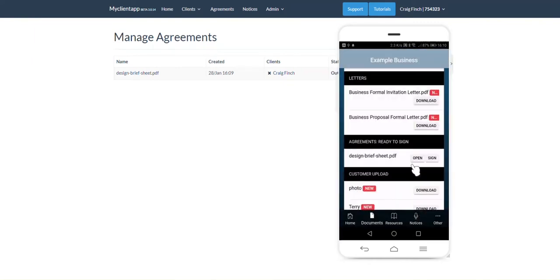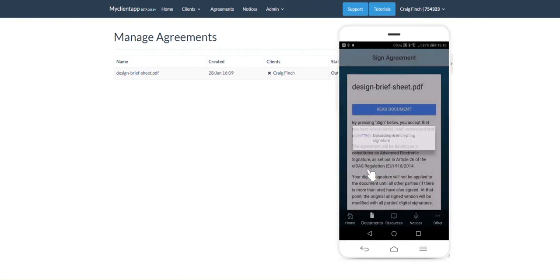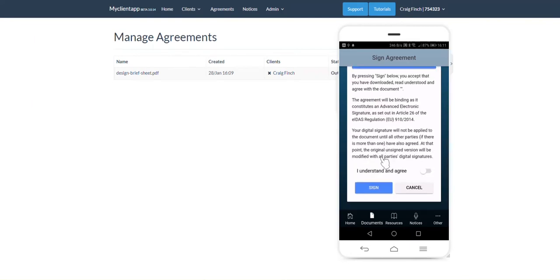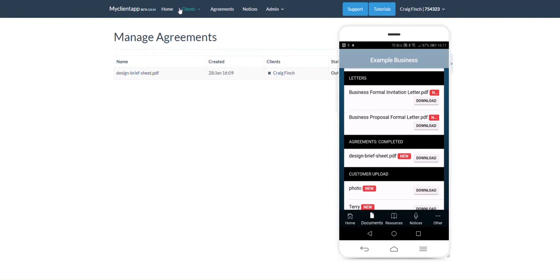But what I can then do is, as soon as I hit sign, it will know that I haven't signed my signature. So what I'll do is, with my finger, I can sign my signature, and I'm happy with that, so I'll save that. So you get this docket to let you know that the document is compliant. I simply say that I understand and agree, and I'm happy to sign that document. Congratulations, the document has been signed.